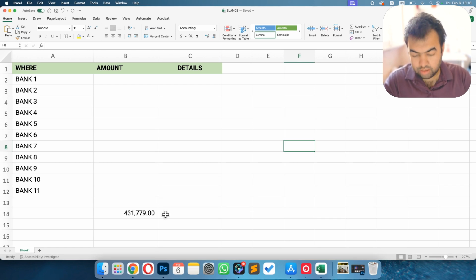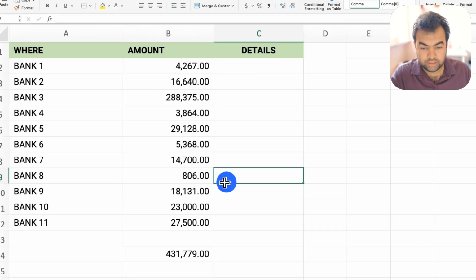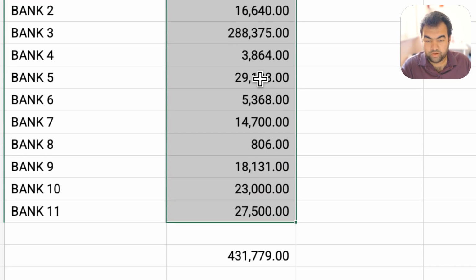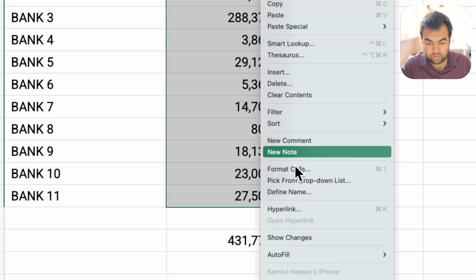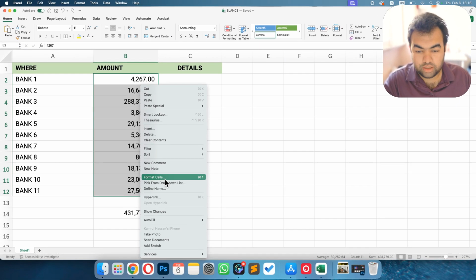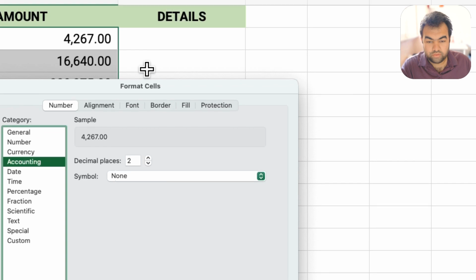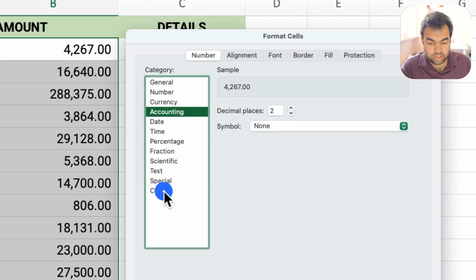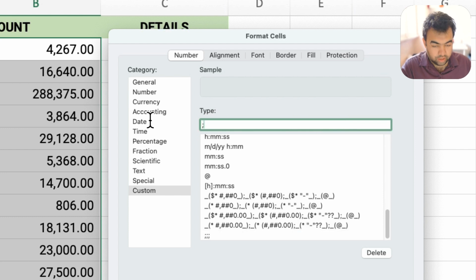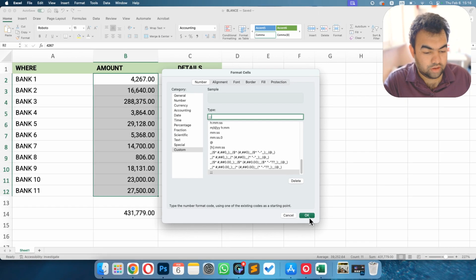There is another method you can use, and that is to select all the values and then go to this formatting, or you can just right click on this and go to Format Cells, or on Mac you can just press Command 1 and Format Cells. Now you can go to Custom, and from here you just need to write three semicolons here. That's it. This is our custom format, and then just click OK.